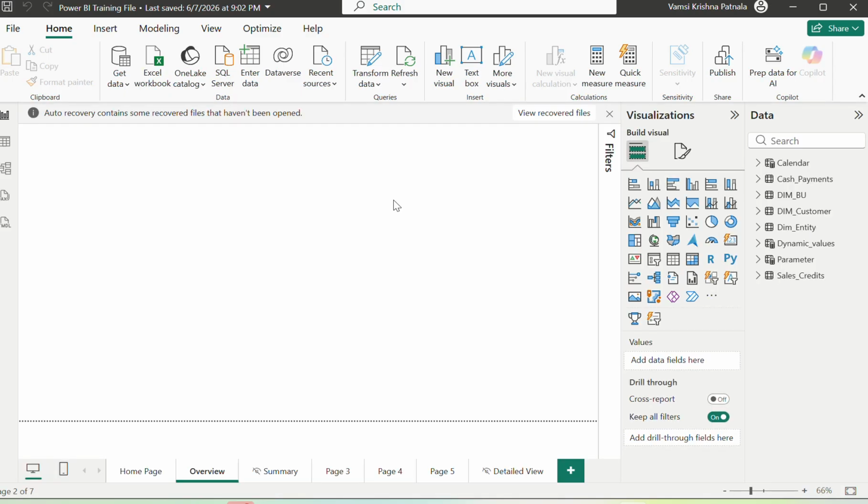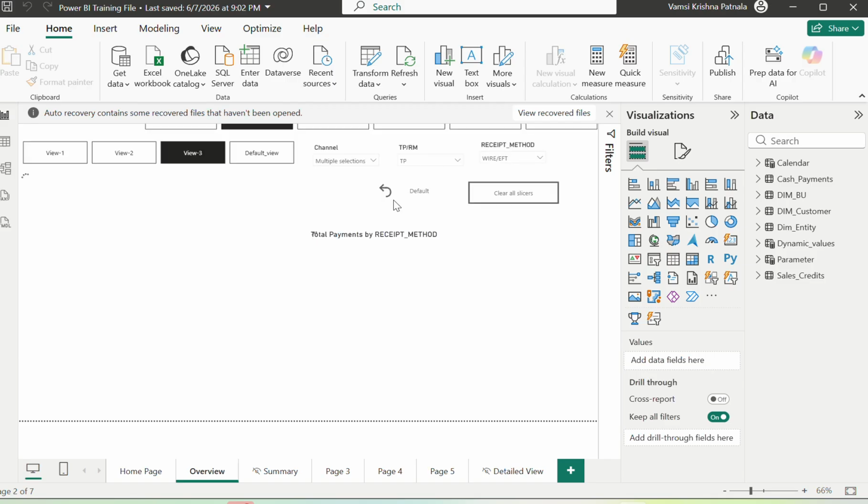Again, in row level security we have two types. One is static, which we do manually, without any user table. The other one is dynamic, where using a user table we can automatically create all these security settings. So this is the difference between static and dynamic, and we will see both today.